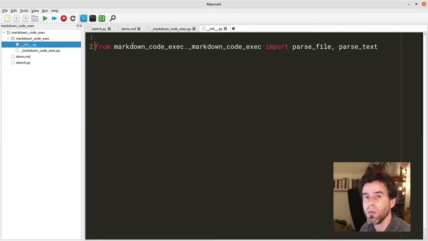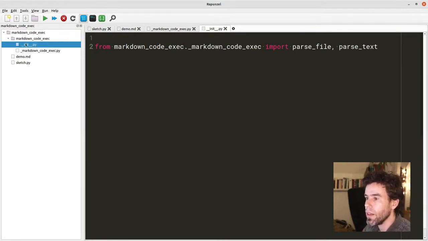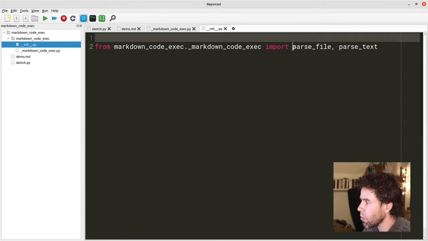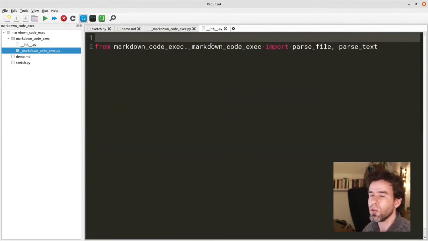So now we are able, again, to say from markdown code exec import parse file. And then what happens is, we say from markdown code exec, so the package here, then we check inside the init whether there's a parse file. There is actually, but that parse file is located in a submodule, you could say, underscore markdown code exec. And this allows you to structure your functions in submodules, but still make them more globally available. I hope that makes some kind of sense. If it doesn't, please ask questions in the chat.